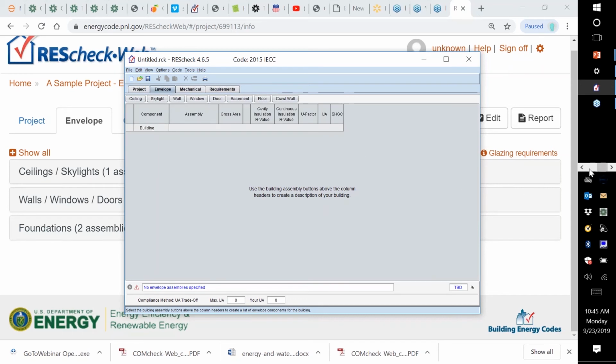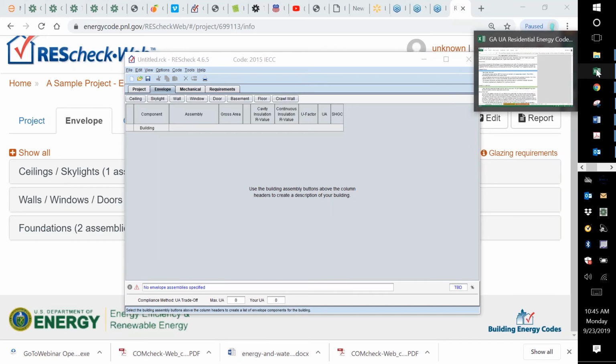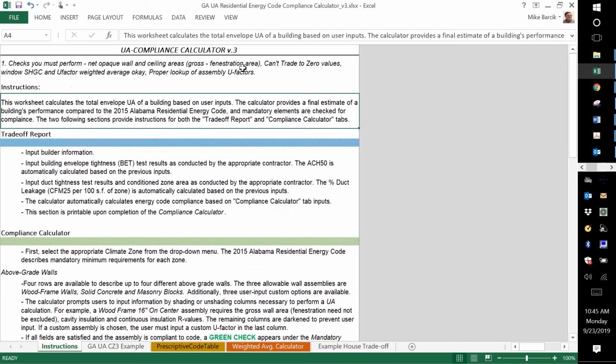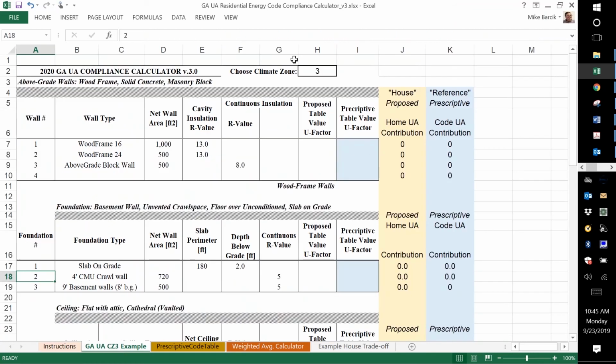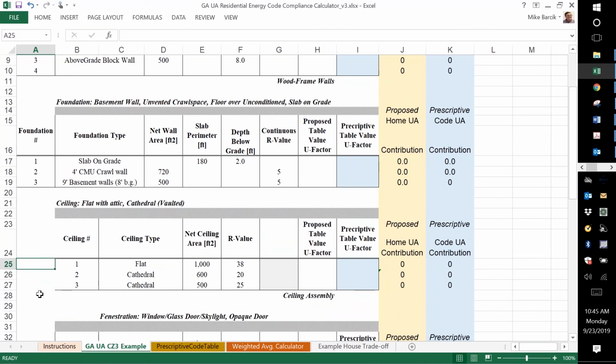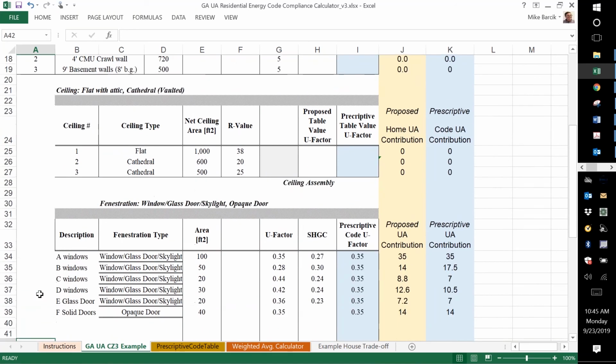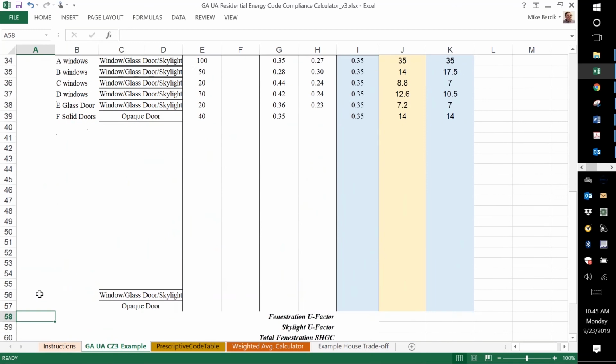Okay, the part that I'm going to share with everybody, if you want it, is a spreadsheet tool that you can use. And at the moment, the instructions are not really up to speed, but it basically looks like this. So you can enter as many as 4 different above grade wall assemblies. You can enter as many as 3 different types of foundations. You can enter 3 different kinds of ceilings. You can enter, I don't know, like 20 different kinds of windows.